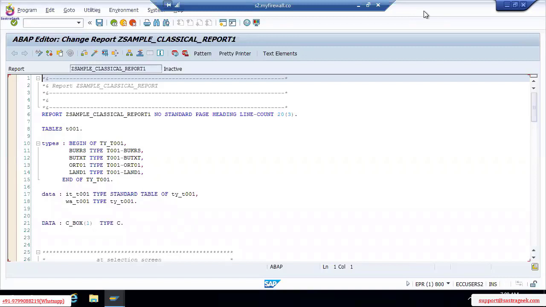Next, Mishra, brother, not SC11. SC11 is for data dictionary. SC38 is the transaction code.